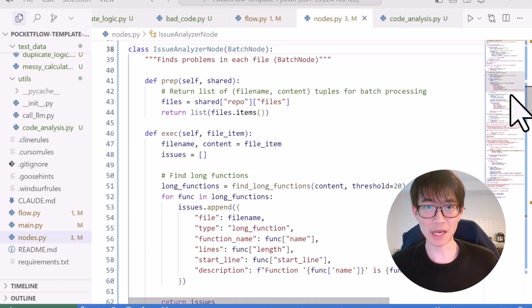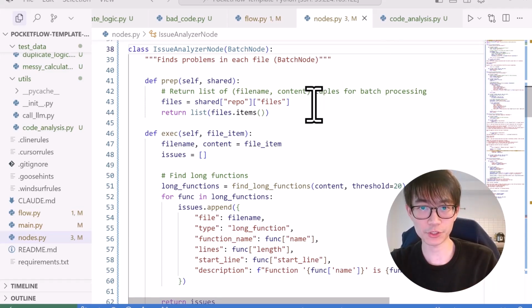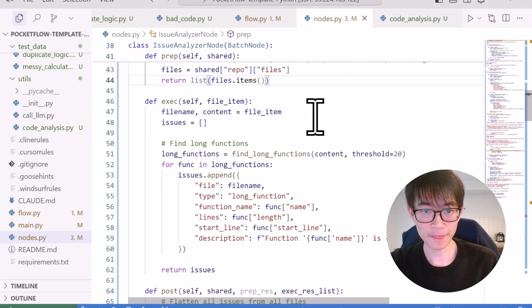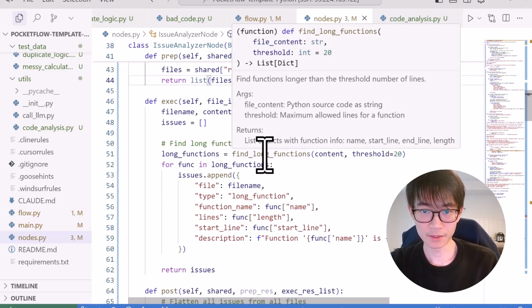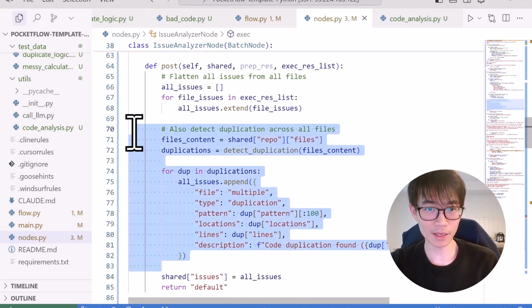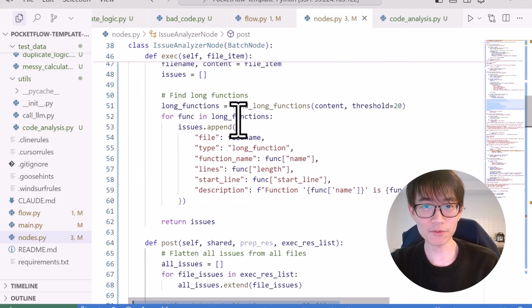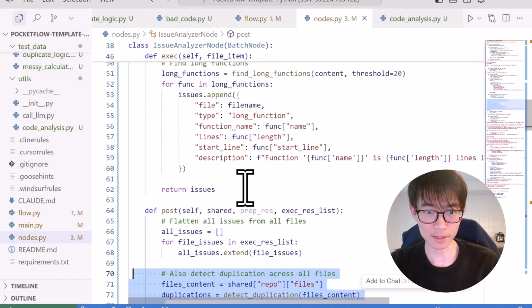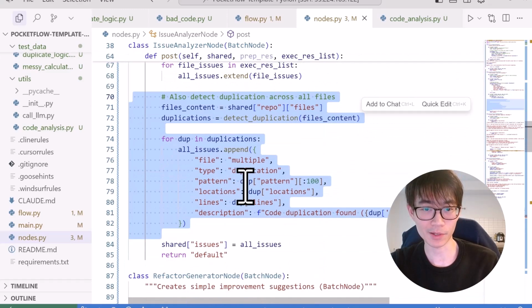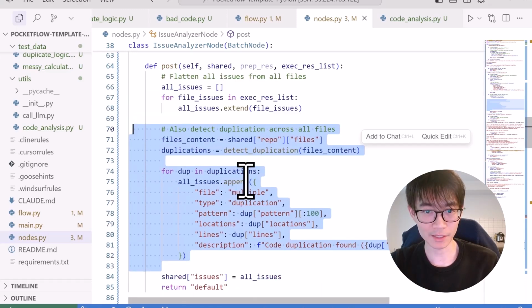Then you have the issue analyzer node that finds problems in each file. It first fetches all the files and the content tuples for each of the files. Then it analyzes the long functions one by one, which is from our utility function. But somehow it analyzed the duplication in the post-processing. So the long function is analyzed in the execution part, while the duplication is analyzed in the post-processing. That's a bit weird. I don't get that.